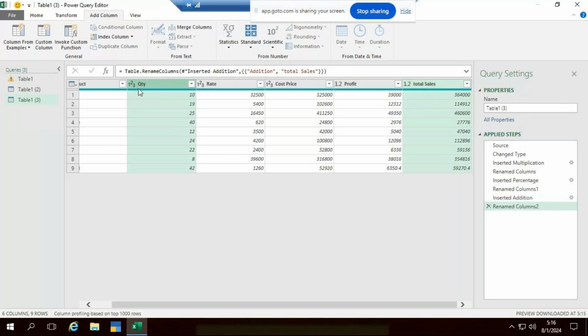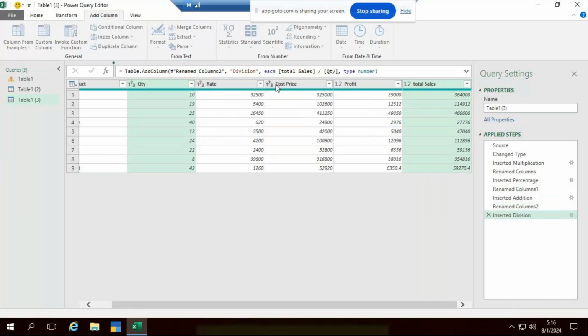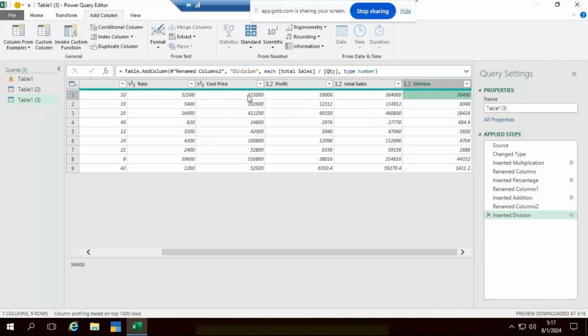Total sales and quantity. You have the option here, standard. You have the option here, divided. Just click on this. You can see here this is the cost price for each product. This is the selling price for each product. Fine.